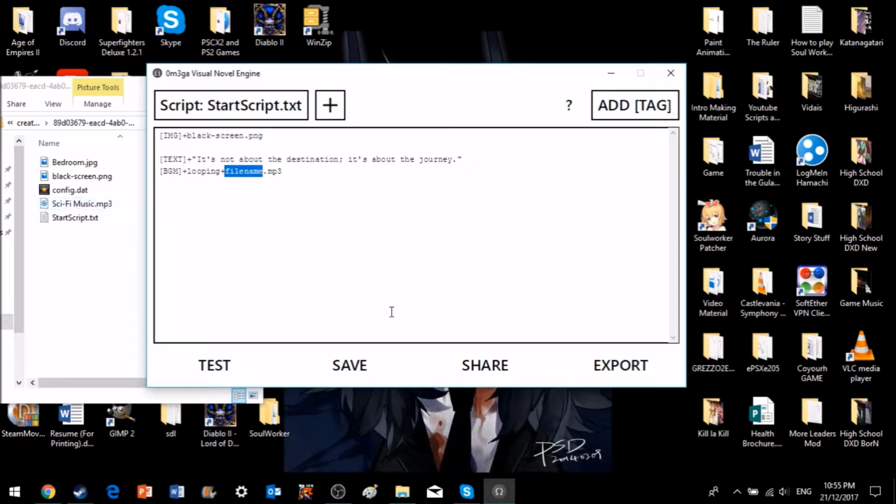So the music file is sci-fi music, and it has to be exact. If I were to get rid of the space here, it wouldn't work, because it's not the same as that. Any full stop, spaces, dashes, anything like that would make it unrenderable. And as far as I know, you have to do MP3. I haven't tested out any other music files.